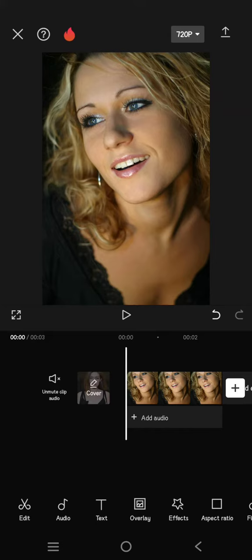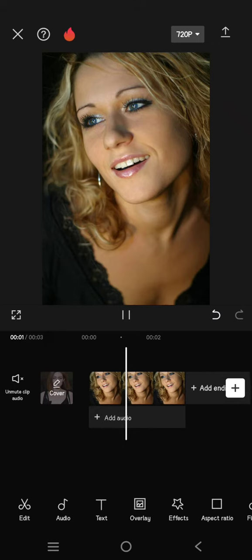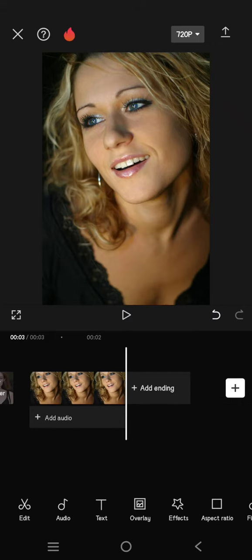On today's tutorial, I'm going to show you how you can whiten your teeth in a photo by using the CapCut app. So here I've already imported a photo into my CapCut and I want to make the teeth whiter.